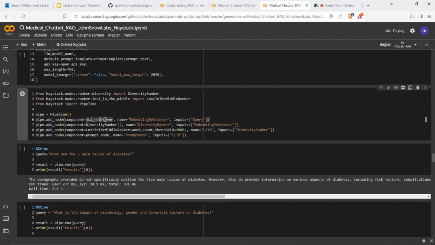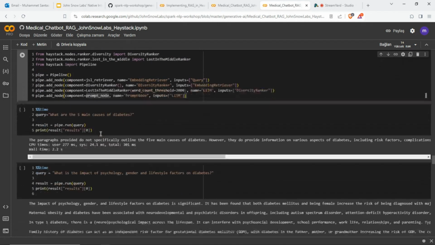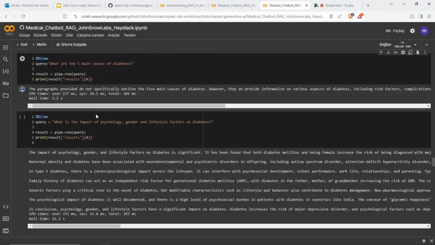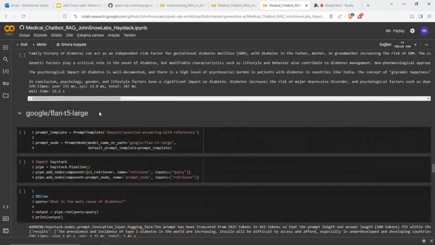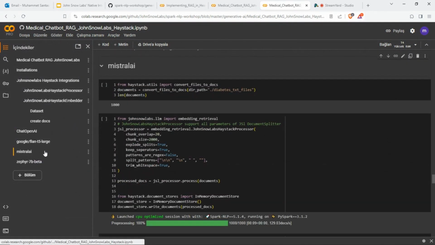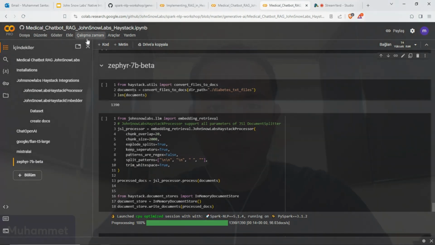We imported some libraries like the diversity ranker and the lost in the middle ranker. We defined the pipeline and add node by node to your pipeline, like diversity ranker, lost in the middle, and prompt nodes. And when we run the query, we have the splits that are related, right? After that, you can use the LLM models like Google Flan-T5 Large or Mistral AI or Zephyr here. Now, I have covered all the steps that we have right now, so we can go over to the Q&A stage. Thank you.